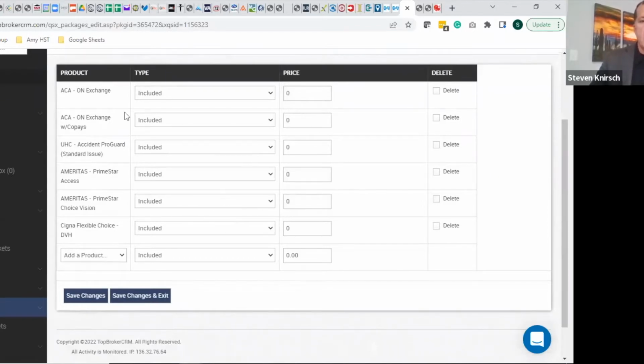Okay. So some of these products are duplicates. There's a couple different dental options. There's a couple different ways to get an ACA product. So one is an on-exchange product without copays, and one is an on-exchange product with copays. So we're going to assume that these guys maybe get a subsidy. Maybe they don't. It doesn't matter. We're just using an ACA product for an example.